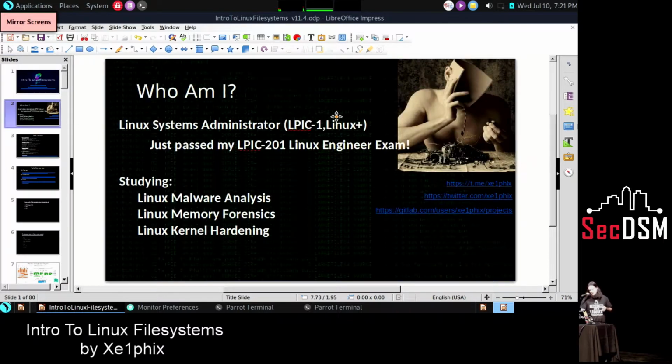I'm a dual certified Linux administrator. I just passed the Linux Engineer 201. I like to do a lot of forensics analysis, memory forensics, kernel hardening, and stuff like that.